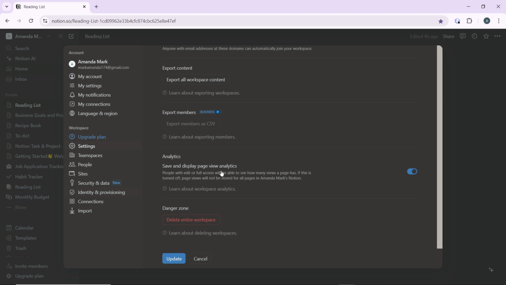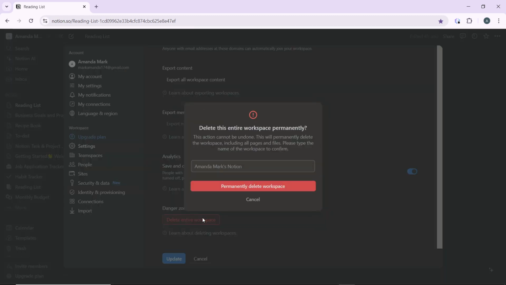So under the danger zone, you're going to find the delete entire workspace option. Now, once you click on the delete entire workspace option, you're going to see the next prompt. Select that. Now, this confirmation prompt will appear.